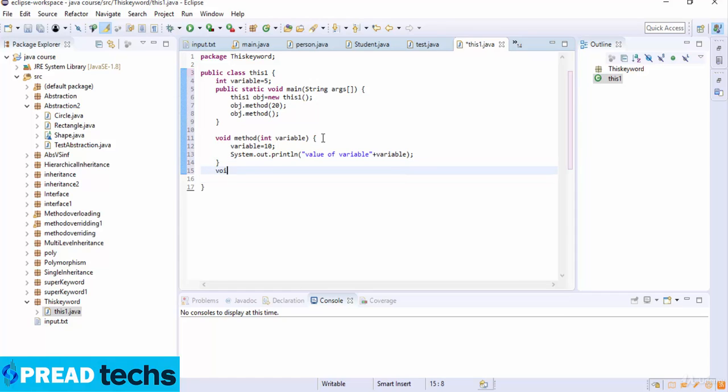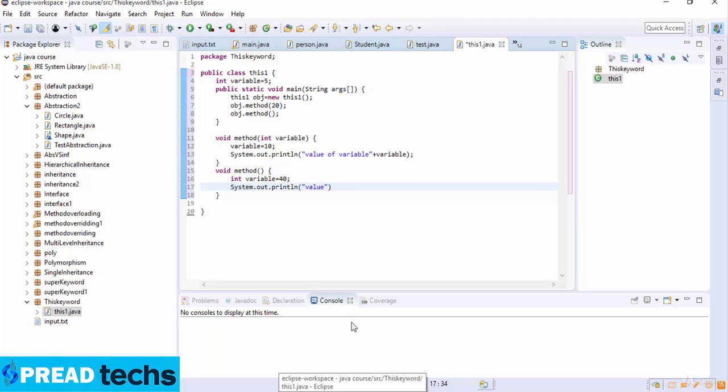Now I write void method. So integer variable which is equal to 40, and then system dot out dot println, and the println here is value of variable, and then I concatenate variable here. Now I check the output for this code.